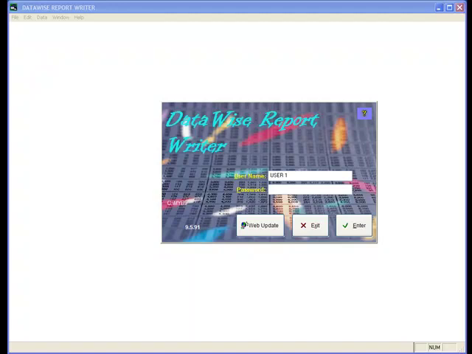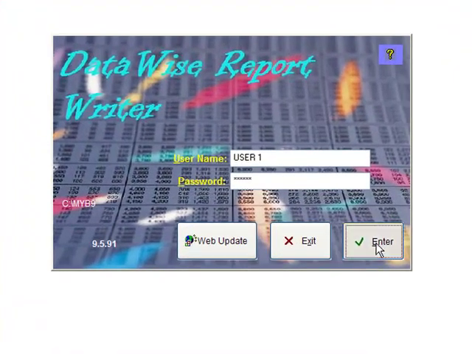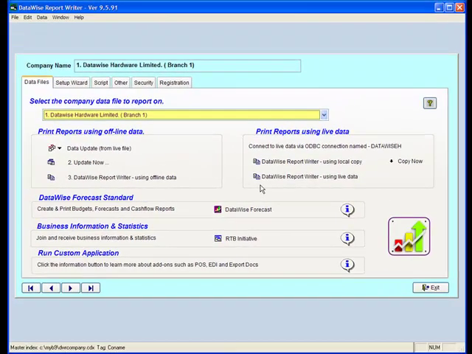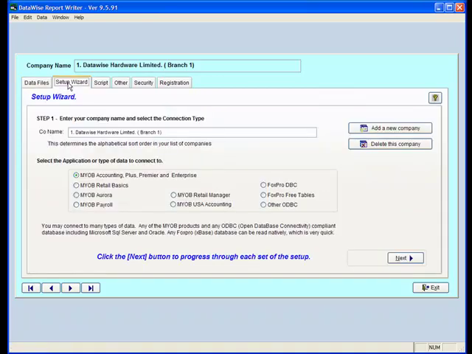Welcome to the DataWise Report Writing tutorial on getting started with reporting. Today we will show you just how quick and easy it is to set up a new company and run a report. We simply log in by typing in the password 123456. Click the Enter button. We then want to set up a new company, so we select the Setup Wizard. Click Add a New Company.